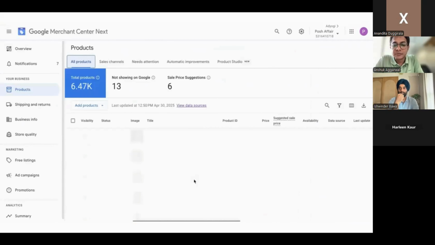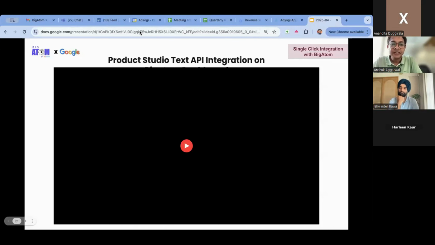Now, we just spoke about one rule. Of course, we can extend this to multiple rules. We can do it for one category. We can do it for 5 categories. So it's an iterative process to get it done across the entire catalog.